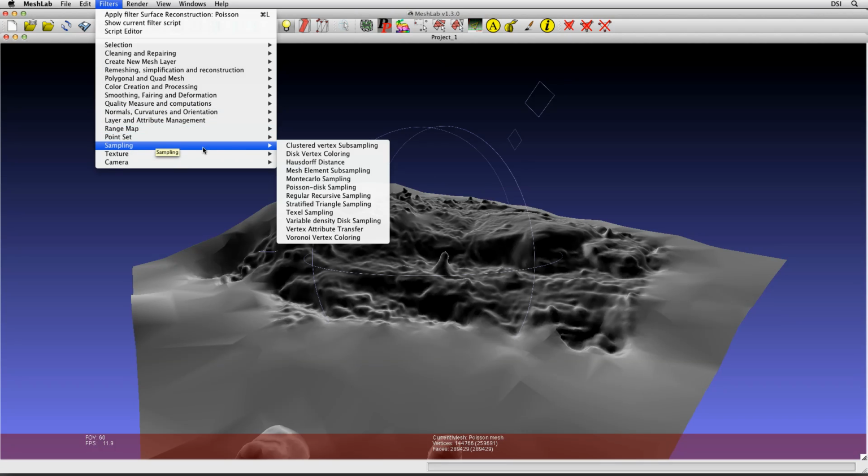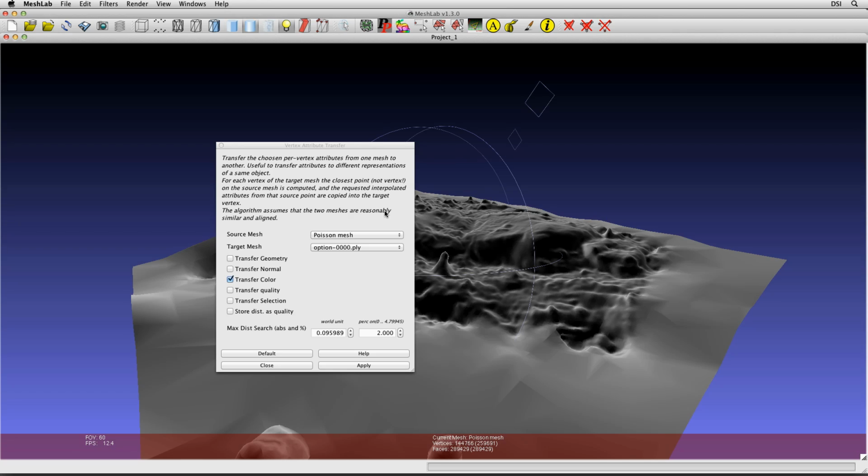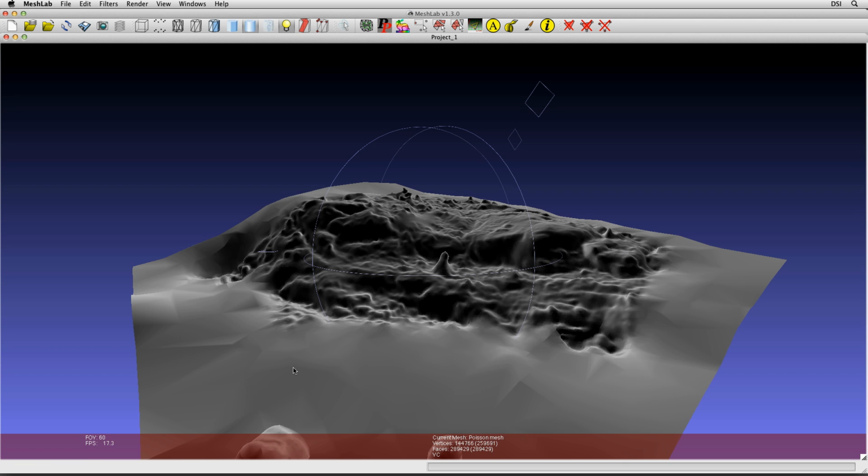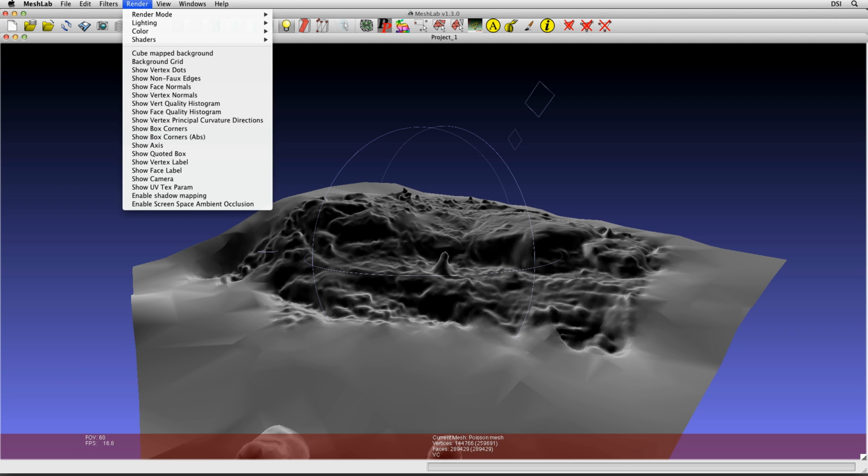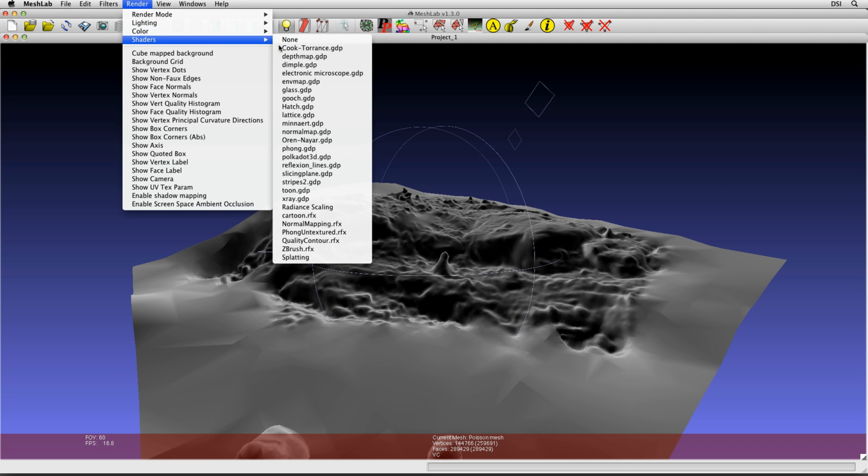From the Filters menu, select Sampling, Vertex Attribute Transfer. To transfer the point set colors onto the new mesh, we need to set the source mesh to the imported options.py file. The target mesh is a reconstructed Poisson mesh. Make sure the transfer color checkbox is enabled. Click Apply. To view the textured surface, we need to change the render settings and turn off the electron microscope shader. From the render menu, select shaders, none.